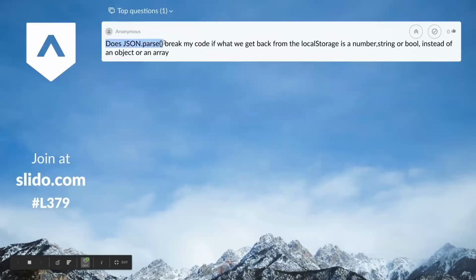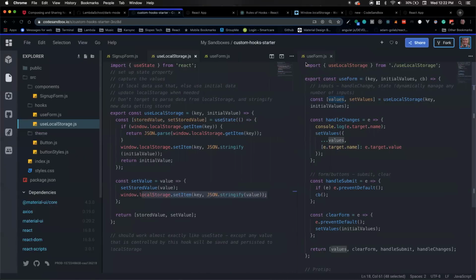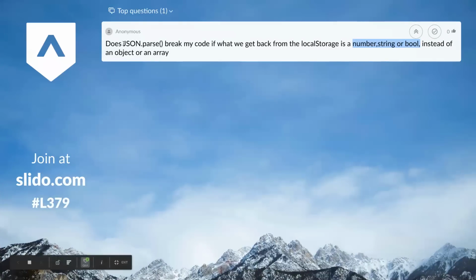Okay, one last question. Does JSON.parse break my code if we get back from local storage a number string? Nope, it does not. Doing the parsing and stringifying with primitives is totally fine. So it's always safer to use the JSON functions just in case you have an object or an array, because it's not going to ever break on these primitive types.